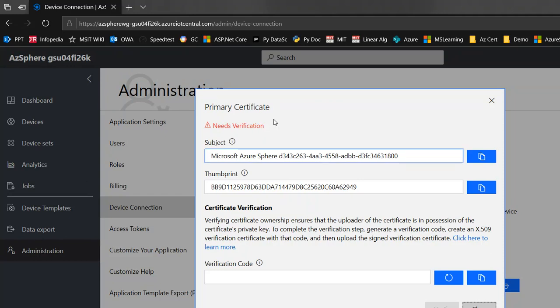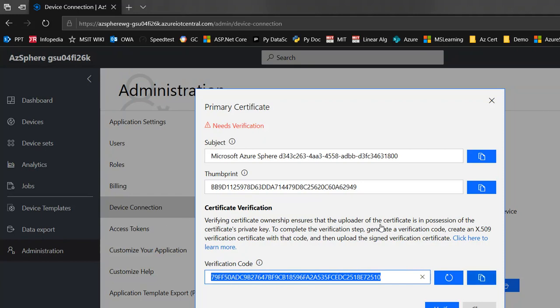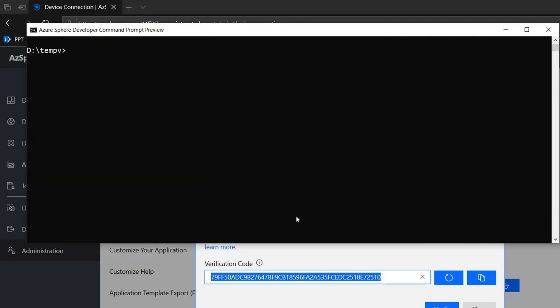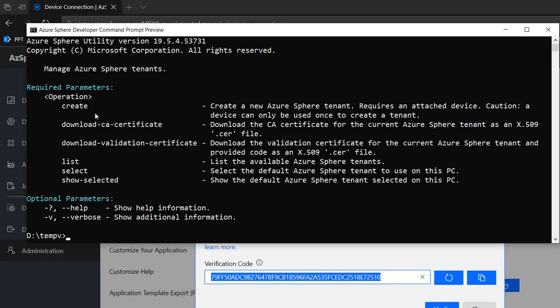And this pop-up window tells me a few things. That the certificate I have downloaded from the tenant and uploaded in IoT Central, and then it needs me to have a validation code. So let's generate the validation code. This will generate a code, some code over here. I'll just copy the code. And if I go back to the screen and I say tenant again, in that one of the things is download validation certificate. And this basically downloads the validation certificate for the current Azure Sphere tenant and provides the code as x509 in a .cer file. So let's do that.